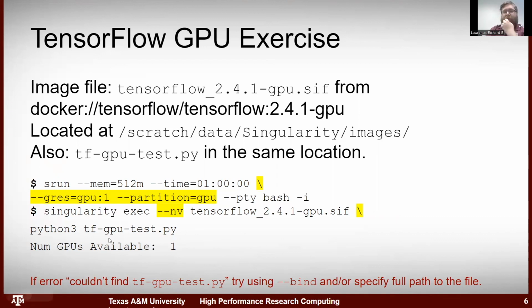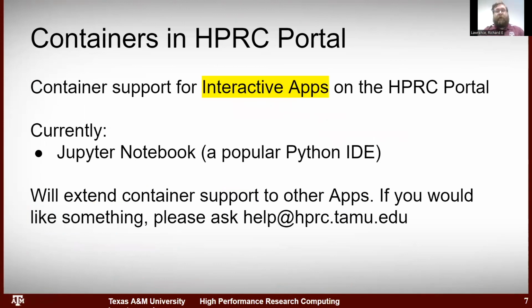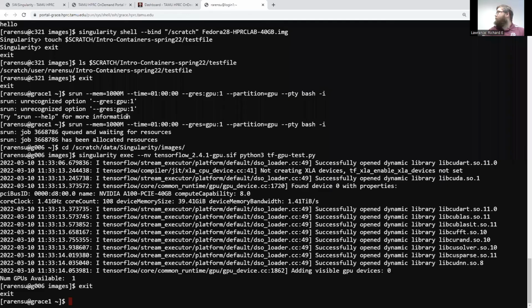Now, this is not the only way to get access to a graphics card. You can also get access to a graphics card by using our portal. So far today, we've just used the command line. But what good would containers be really if you had to do everything on the command line? We are migrating one at a time all of the container applications onto the portal. And the first one that we're going to show you today is the Jupyter Notebook. So let's go back over to where that portal was.